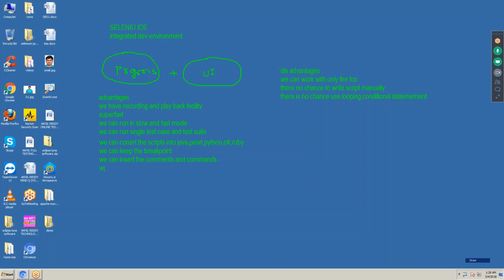And we can run scripts in user desired fashion. So if you want only a single statement, you can run it. Like, you have 100 statements; a single statement also, if you want to run, you can run it. So that means we can run scripts in user desired fashion. Whatever you want, you can run it.